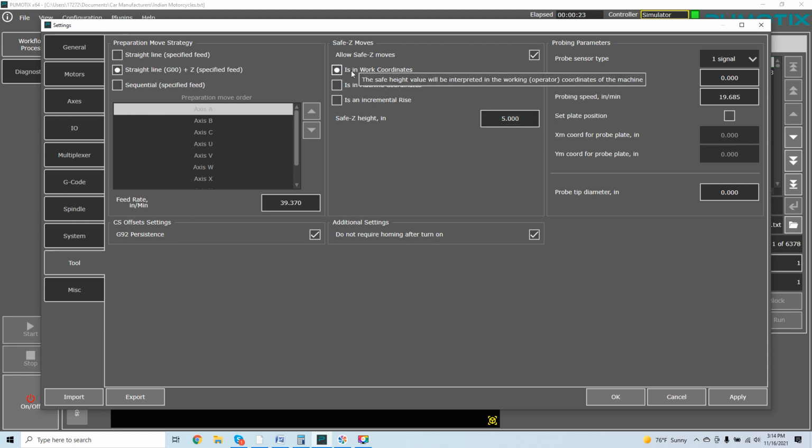Now, you can select the measurement to be correlated to work coordinates, machine coordinates, or as an incremental rise. And if you want to know more about this, just keep your cursor over the box and it'll go over exactly what you're looking at. So again, very, very simple. I'm going to leave mine set at 5 inches. I'm going to show you exactly what happens with this and how it works.